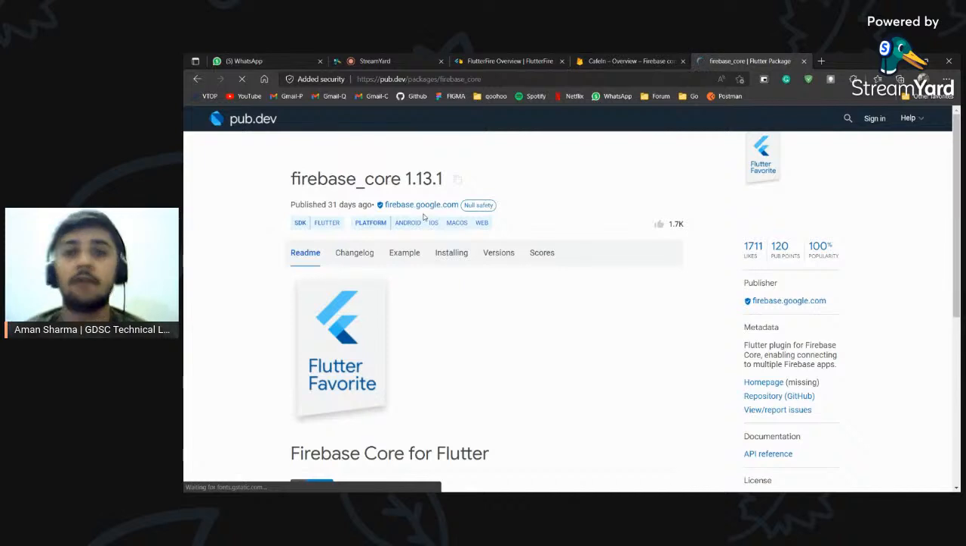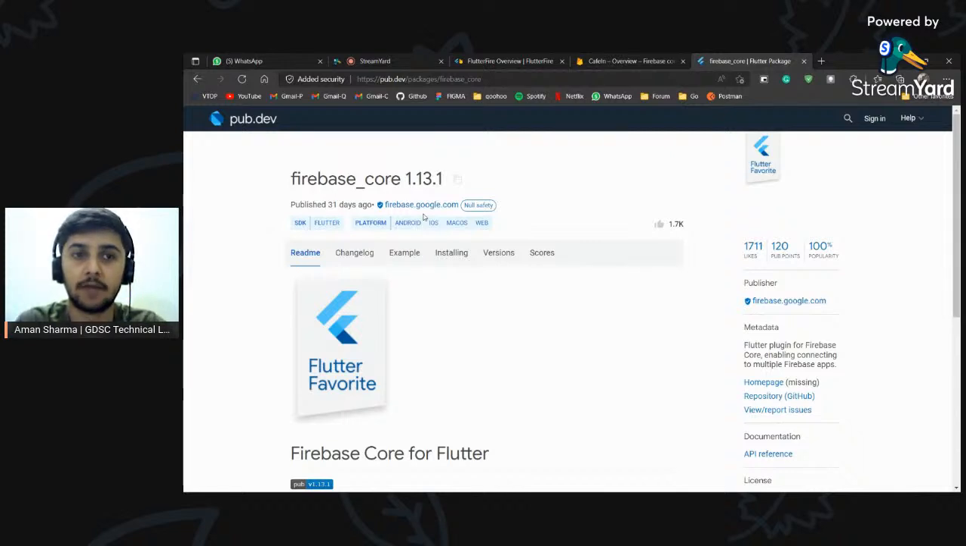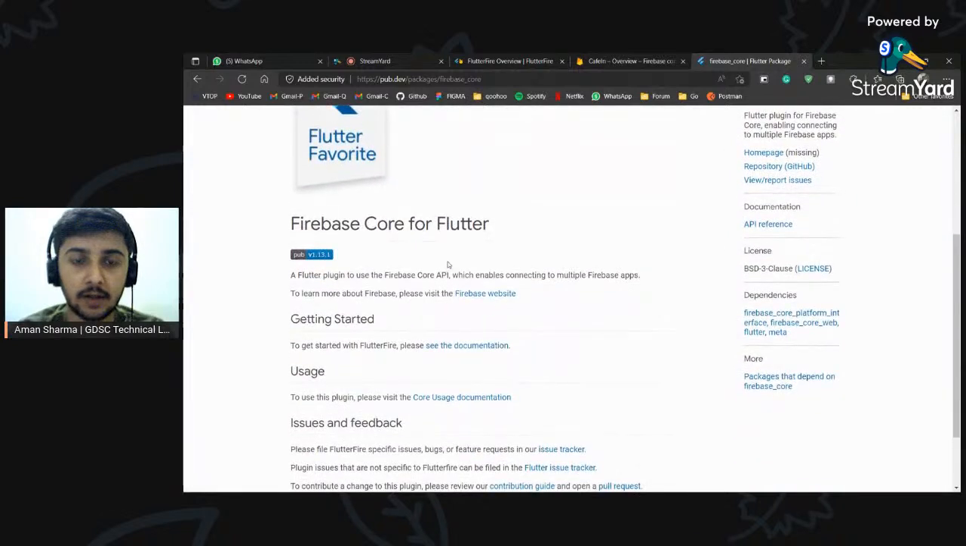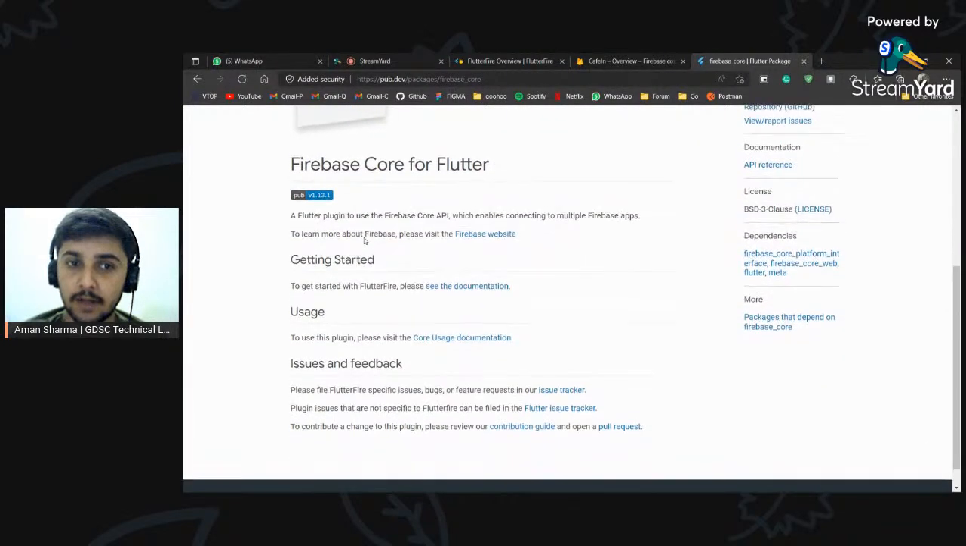So the pub.dev website is the website where you will find all the publicly available Firebase Flutter packages. So Firebase core basically acts as Firebase's core API. For all the modules and services that you are going to use for Firebase, the first thing that you need is Firebase core for Flutter within your Flutter application.